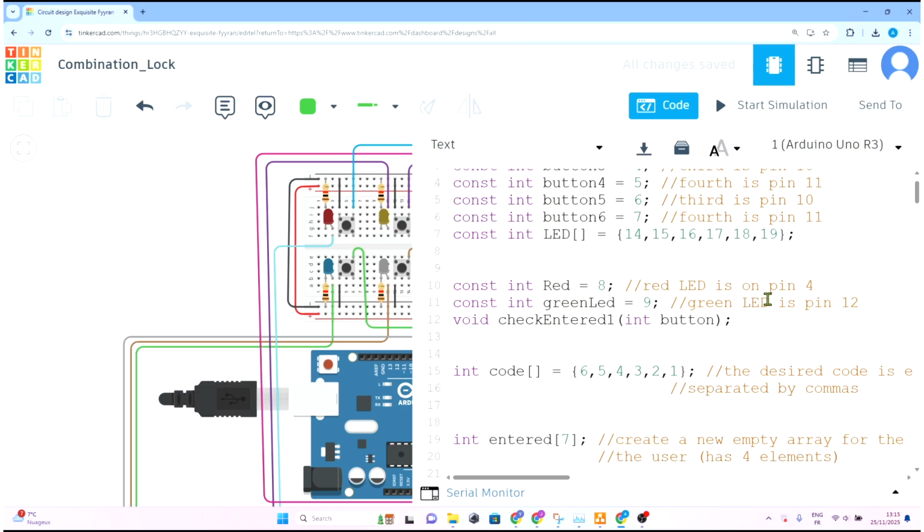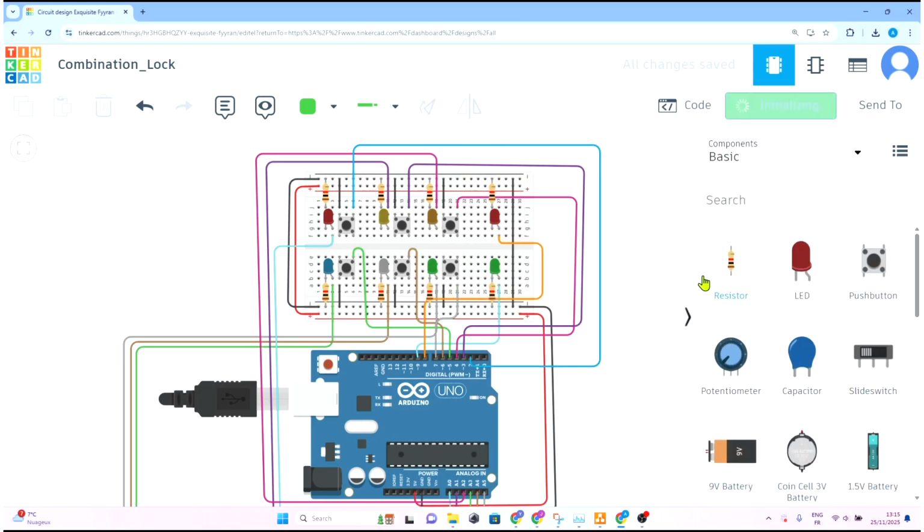So let's go and look at the code. Here is the code: 6, 5, 4, 3, 2, 1. So let's go for our simulation. We start by 6, 5, 4, 3, 2, and 1. The green light is turned on. This means that the code is correct.